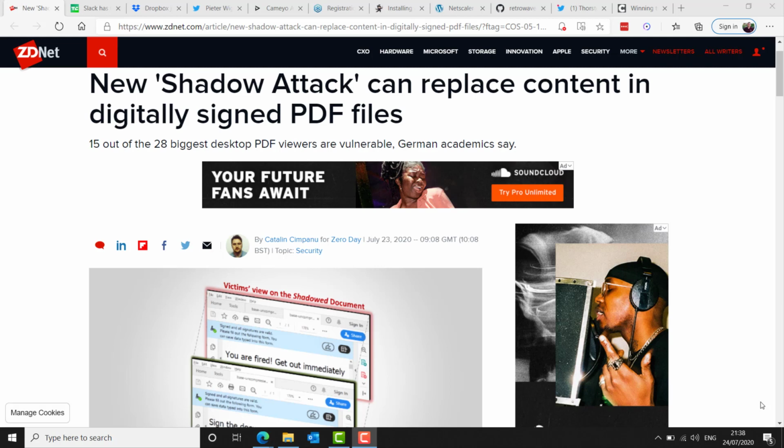The attack in question is a shadow attack, and it's tracked with CVE-2020-9592 and 9596. A shadow attack is when a threat actor prepares a document with different layers and sends it to a victim. The victim digitally signs the document with a benign layer on top, but when the attacker receives it, they just change the visible layer to another layer.